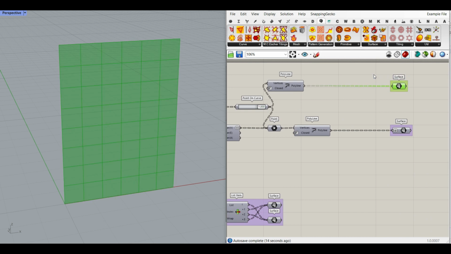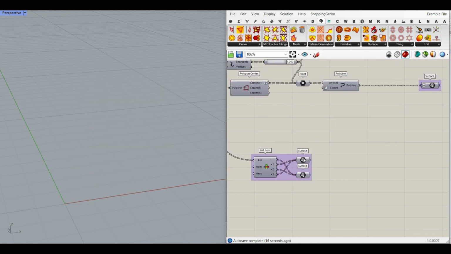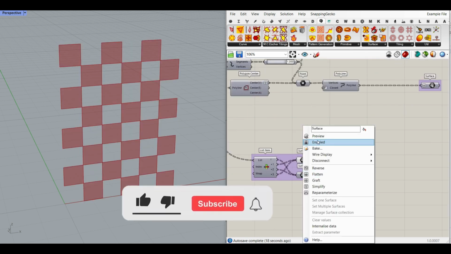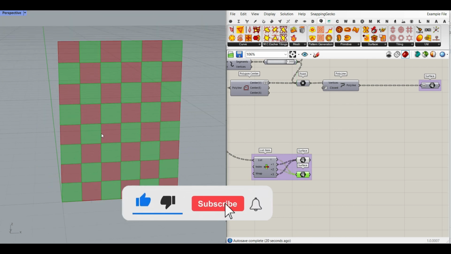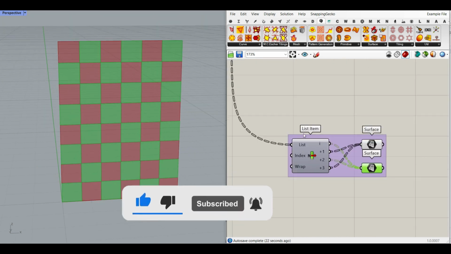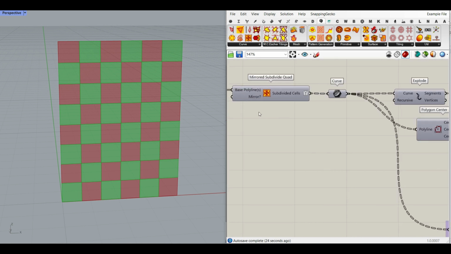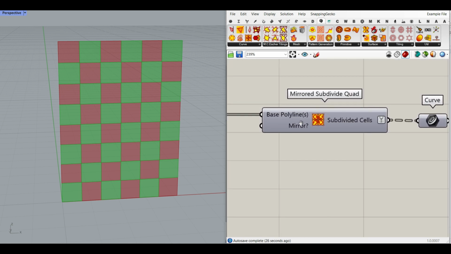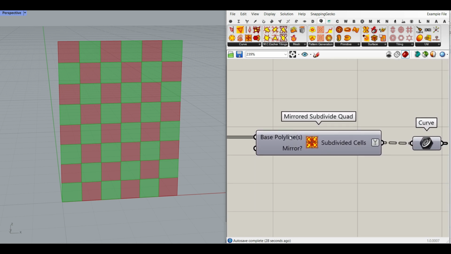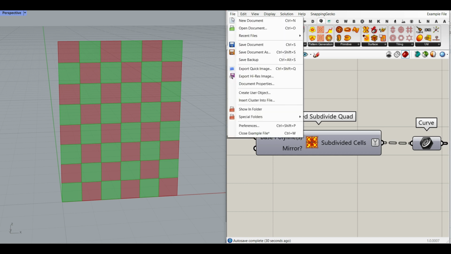Also, we can use this tool to maybe produce a checkerboard pattern, something similar to this. Obviously, this is not the best use of this component, but I just want to explain how this can help you in your parametric design. So let's get started from scratch.